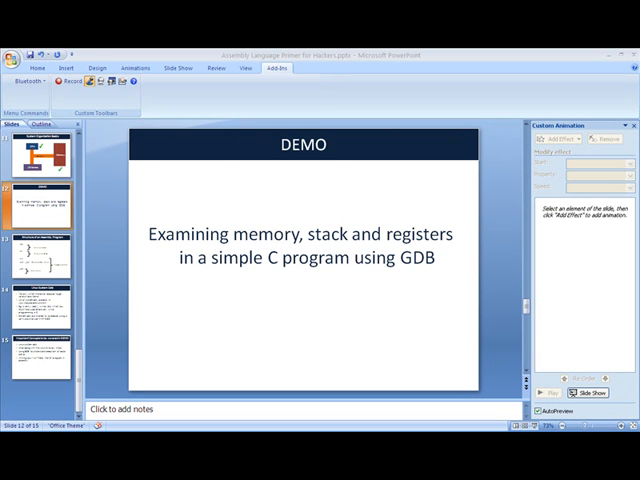Hello and welcome to part 2 of the assembly language primer for hackers. In part 1 we went through quite a lot of theory about exactly how the CPU, memory, the stack, etc. work. In this video we will look at a live demonstration to examine these things in more detail.